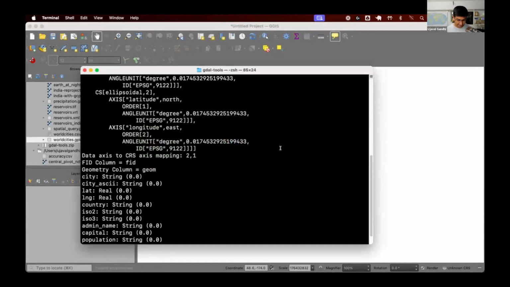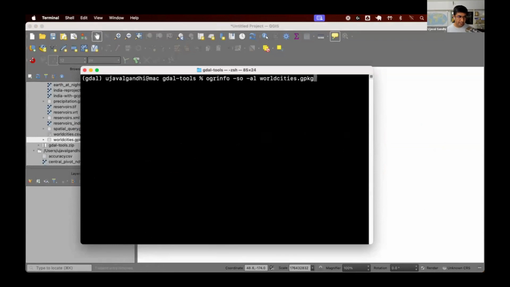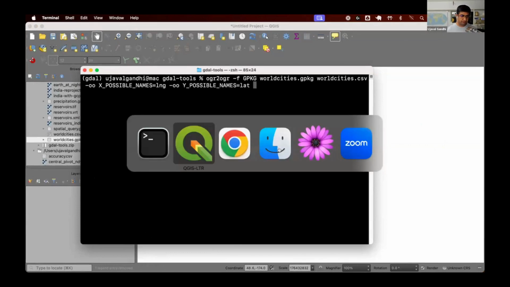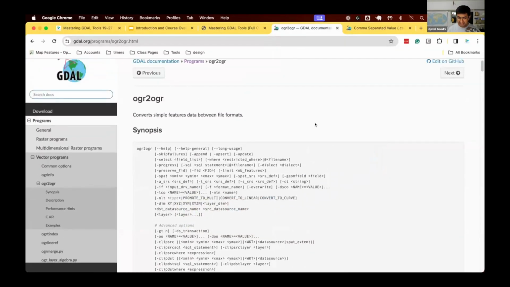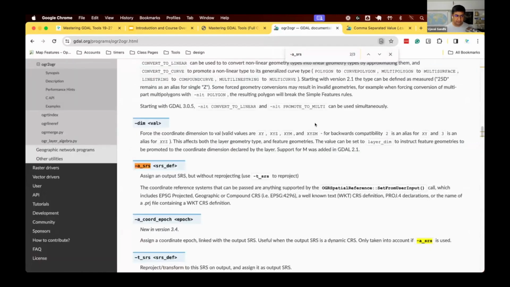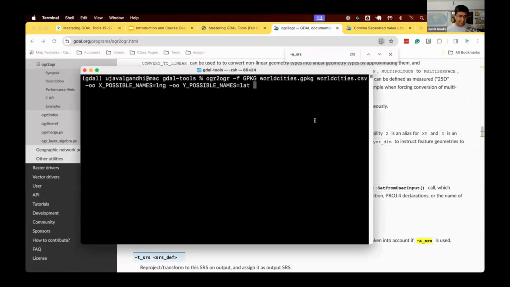So back to our command line, up arrow key to go to the previous command, and we just add one option. So let's go to the OGR to OGR documentation. We have some flags which follow the same convention as the other GDAL commands. A_SRS, assign an output CRS, but without reprojecting. So similar to GDAL translate, you can say there's an unknown projection. We want to specify what is the projection of this particular data layer. So let's add the a_srs option. You can say this one is EPSG 4326.